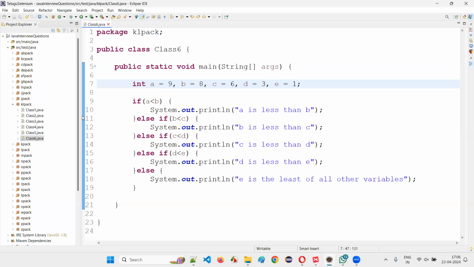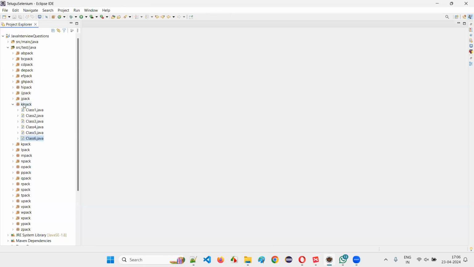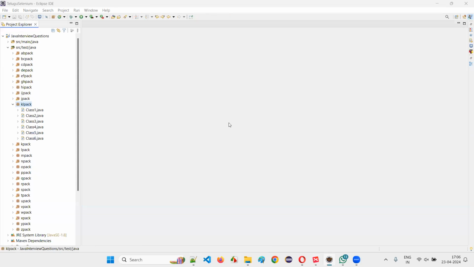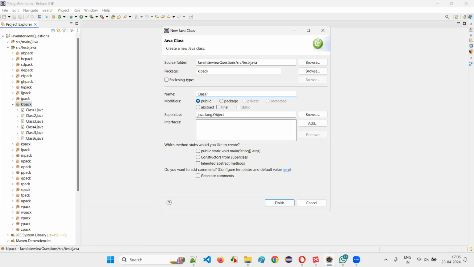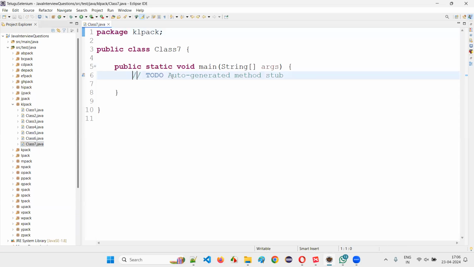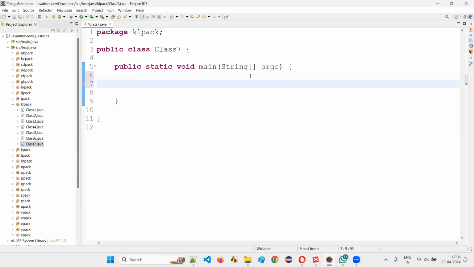Here, I'm going to create a new class. I'll just name this class as some random class name, like let's say class 7, with main method. Inside this, I'm going to write the Java code for nested if.